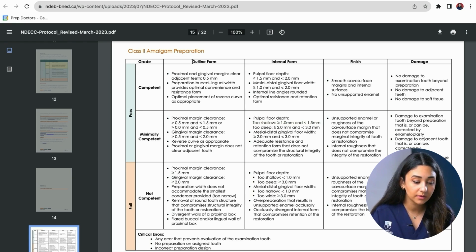And in each column, there are certain criteria that you have to follow to be considered either a pass or a fail. Your goal is to be in this margin of all the columns. Once you're in this area, that means you will pass. But if any of these columns goes into the not competent area, then your project is a fail. So let's say they looked at your outline form and they determined that this part is within this area. They gave you a minimally competent on your outline form.